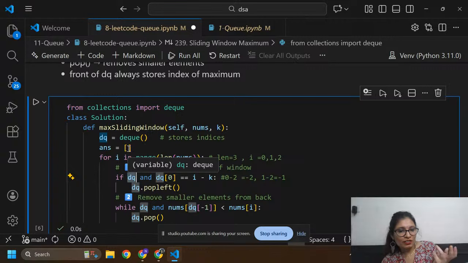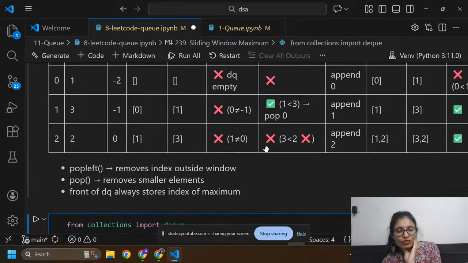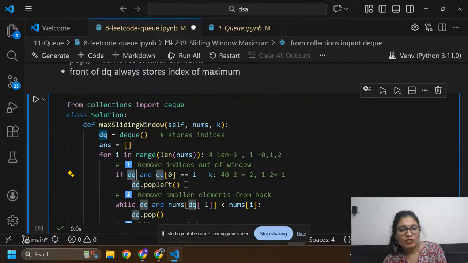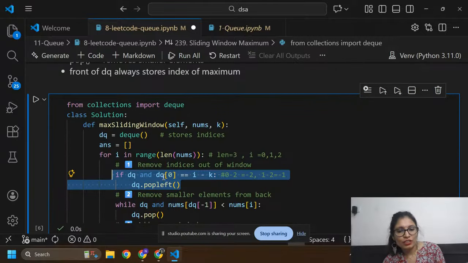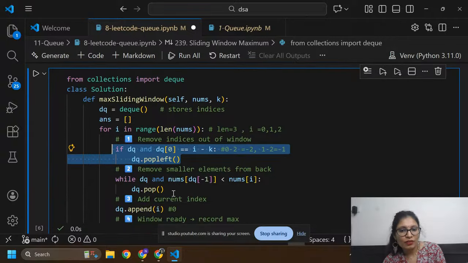Previously I stored index 0 in dq and its value is 1. So 0 is not equal to minus 1 here, so this condition fails. We don't need to execute this condition. Now we are going to move here.